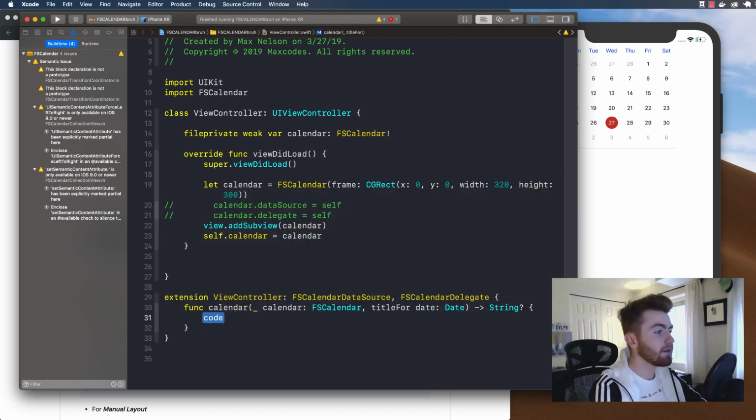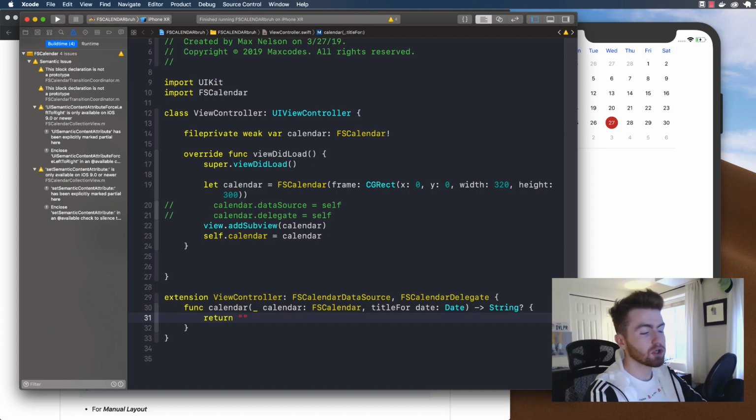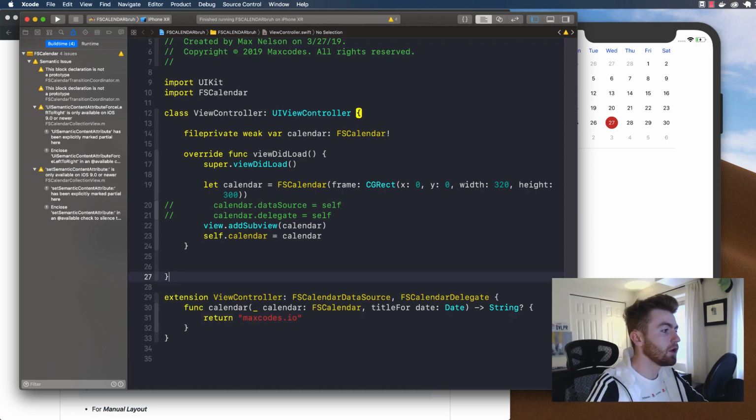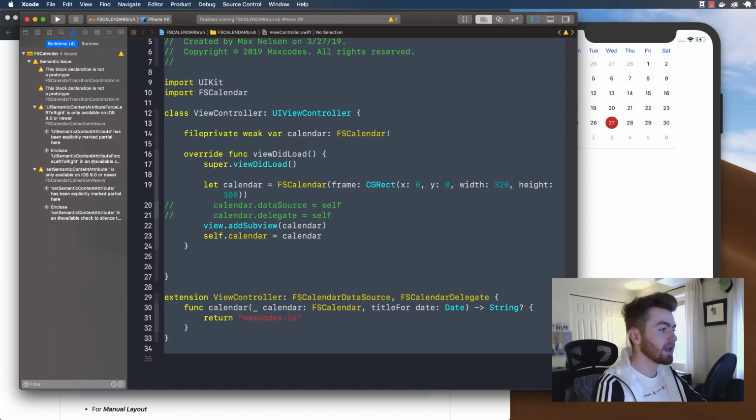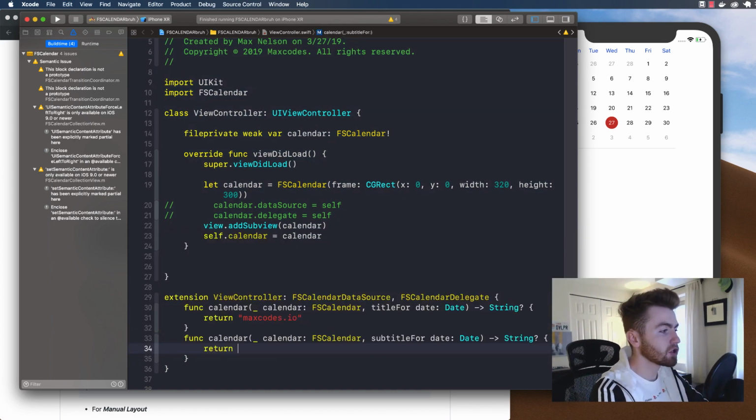So title for date, we can return something like, obviously you'd make this custom for pretty much every day, depending on whatever you want to use this for, right? But what I'm going to do is just return one string for all of them, just to show you that it works. So I'll say maxcodes.io. And then I'm going to say subtitle, okay? So subtitle, and we can just return subscribe, okay?